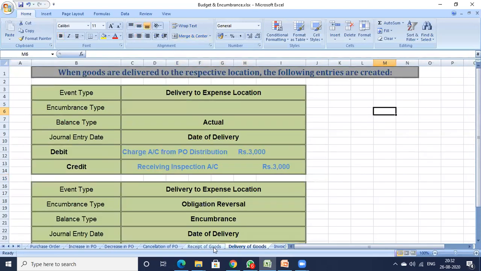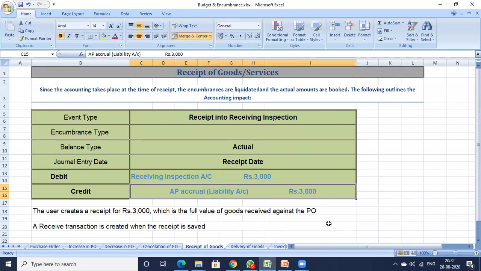Ma'am, one second. Yes sir. Srikanth, Sneha ma'am. See, Yes, sir.